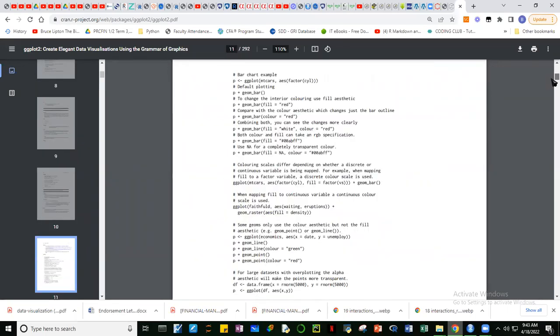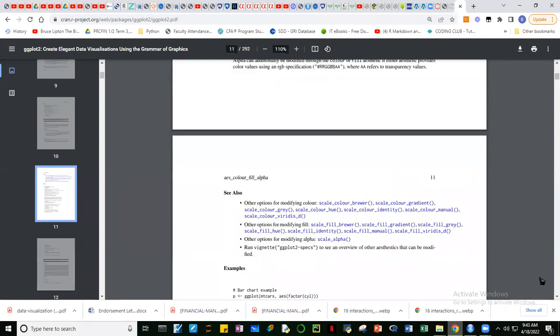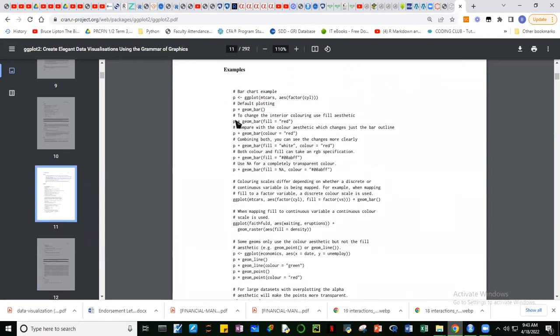Let's see. You notice here, guys, there are some examples. It first uses P to identify your data and your aesthetics. Here, it's just one variable. And note, guys, it converted the cylinder into a factor. And then P plus geom bar. P plus geom bar with fill. So here you're using the geom bar, and then here you're doing some formatting on the geom bar itself.